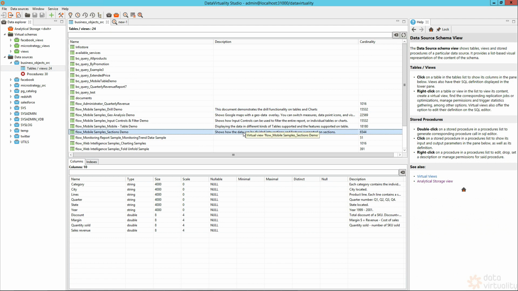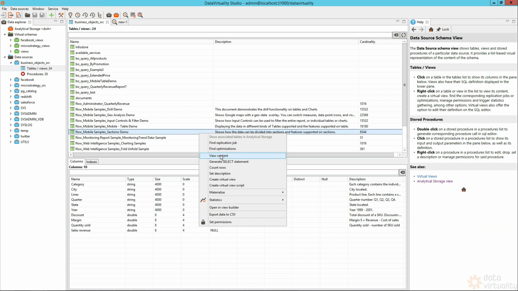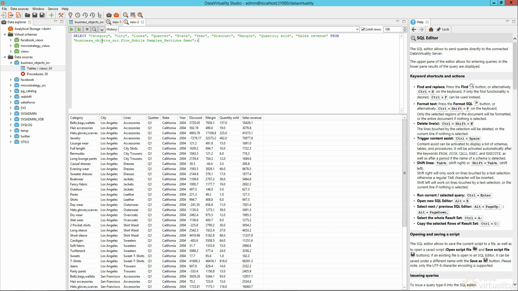I can take a look at my data by just issuing a view content command, which will create a select statement, which will then retrieve the data in real time. So it's live data from the Business Objects Web Service data source. I can join this data, so I could simply join this with data from Salesforce or from my Redshift cluster if I want to. I can write a distributed query and the join will be carried out on the fly.